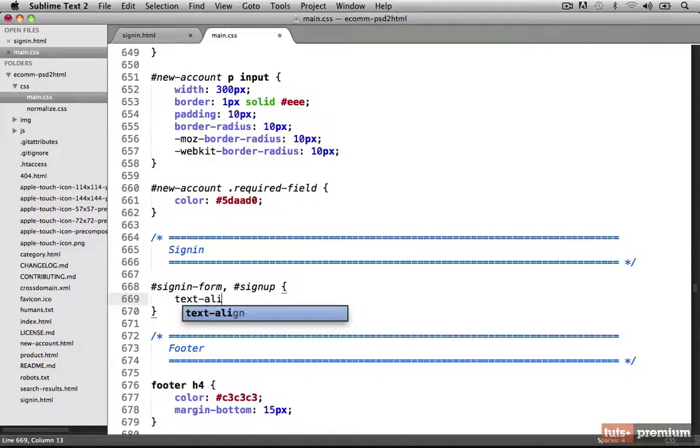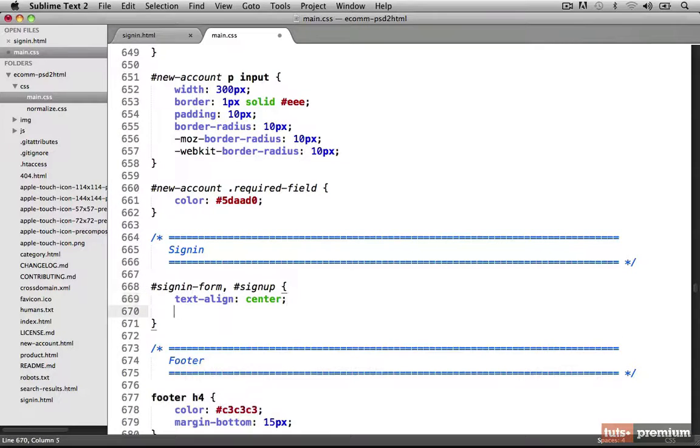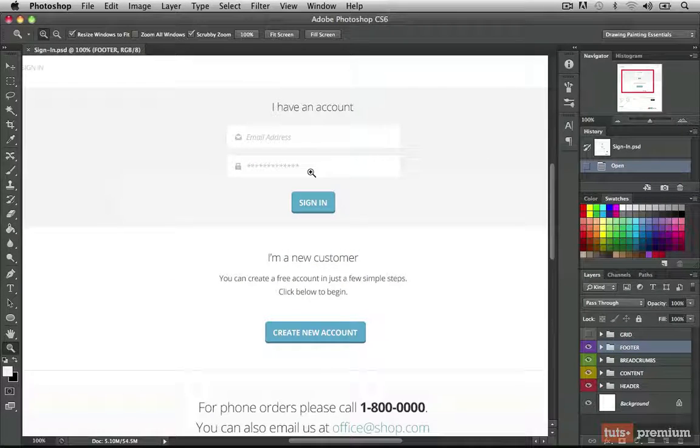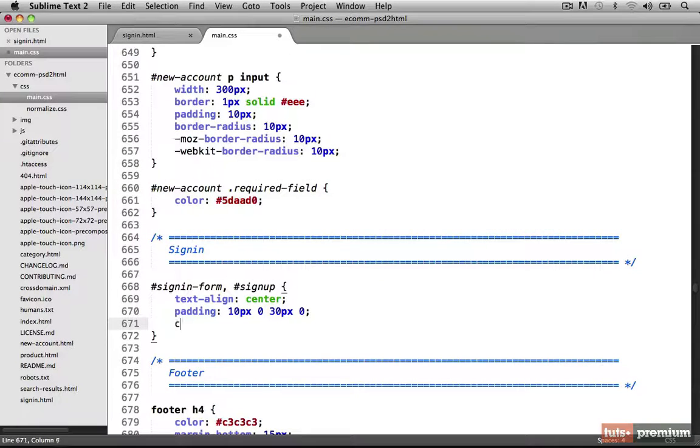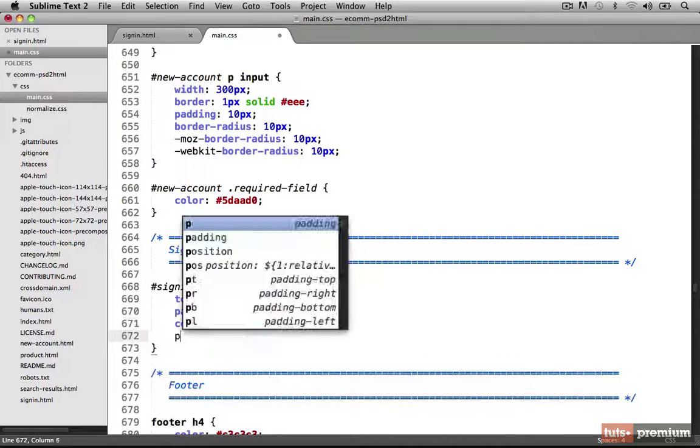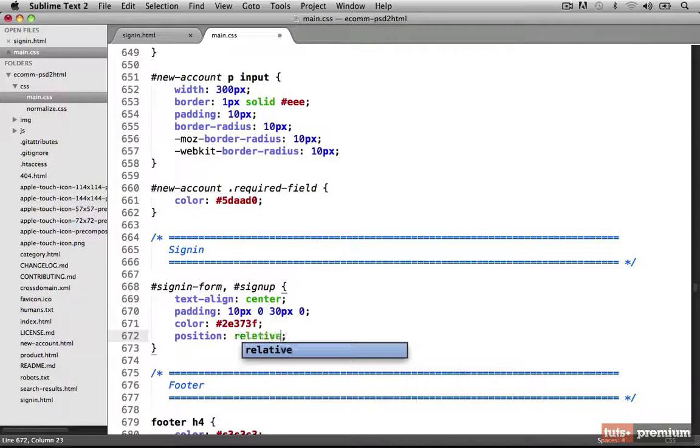We'll go back into our text editor, and we can target the sign-in form section and the sign-up section. We'll set text align to center. We'll set some padding here, so we want 10 pixels on the top, 0 on the right, 30 pixels on the bottom, and then 0 on the left. And that should make it look like our design here. Let's set the color for the text. We're going to use that dark blue that we've been using, the 2E373F. And then we'll set position to relative.